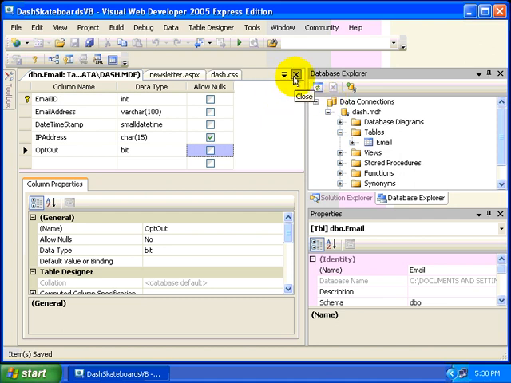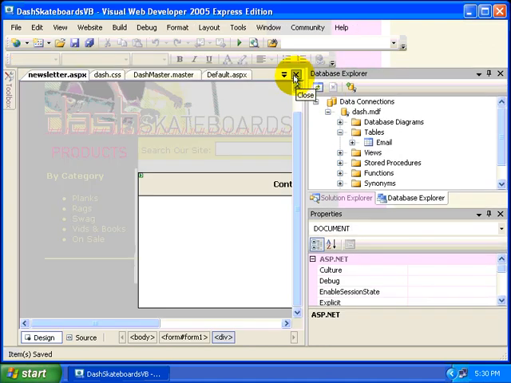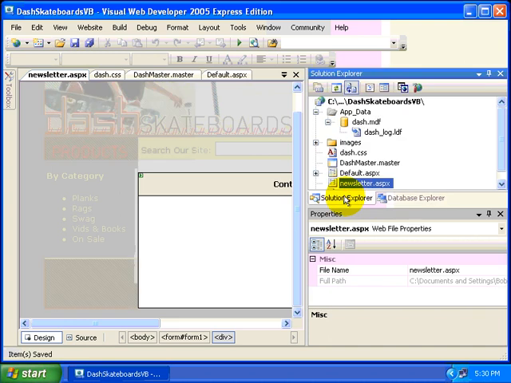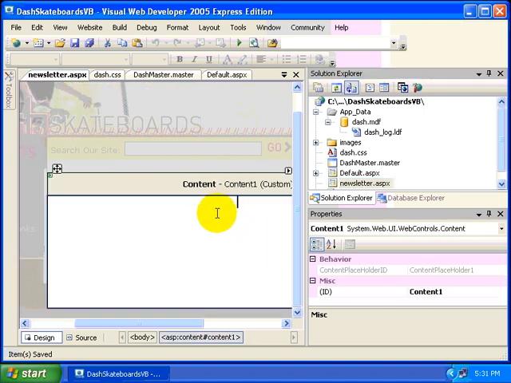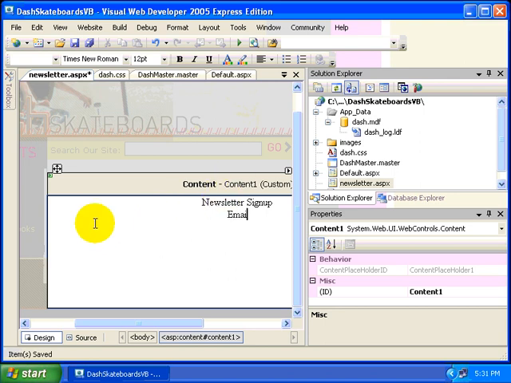Let's go ahead and close down the designer for our database tables and now turn our attention back to writing the code for our newsletter.aspx page. I'll give this page a little title at the very top, newsletter sign up. And then now I have to think about the controls I'm going to use. I'm going to give it another space there and then type email address.